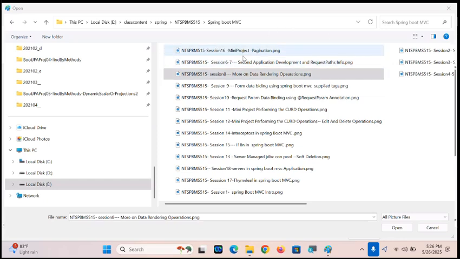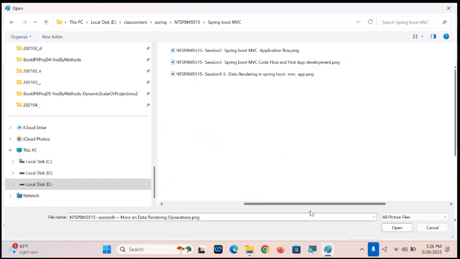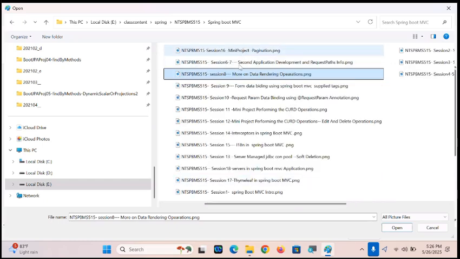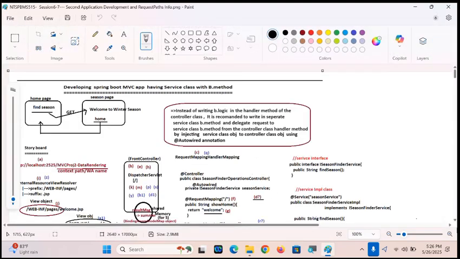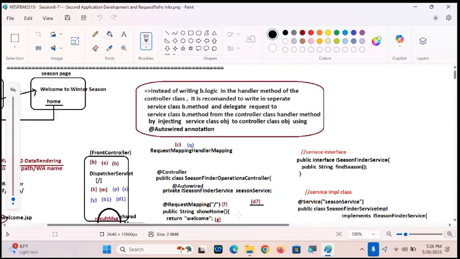Right. Okay. Where is that? 4 and 5. 6 we have to worry about. Where is 6, guys? 4 and 5. 6 is not there. Second one, 6 and 7. Second application development, including request paths. Okay, that's great.